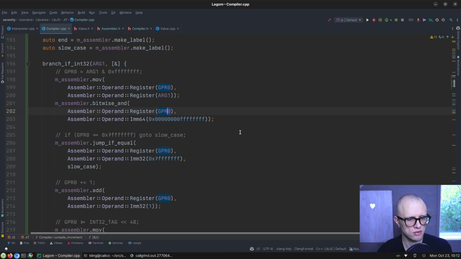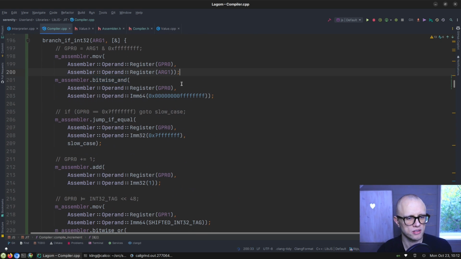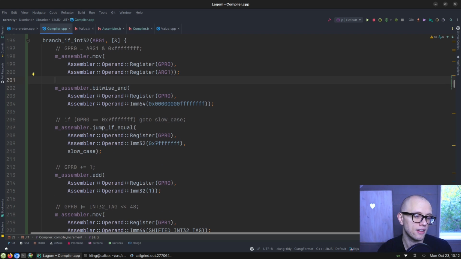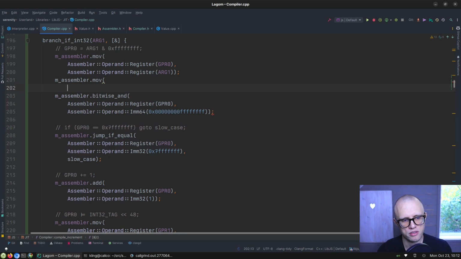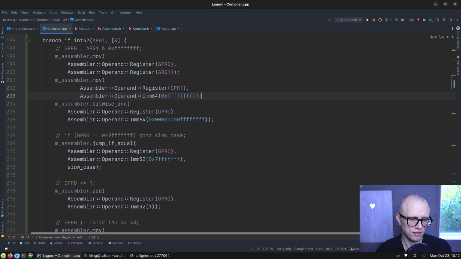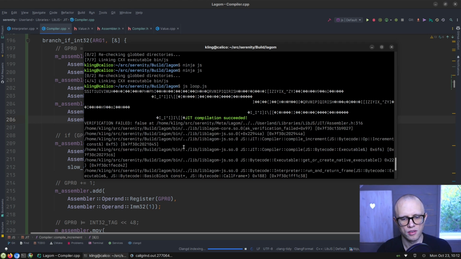Right. So I guess I have to put that into a register before I do that. You can't, none of the bitwise things work with 64-bit immediates. You have to mov the 64-bit immediate into a register first. Okay. So we put that into GPR1 and then, with GPR1. Sure.